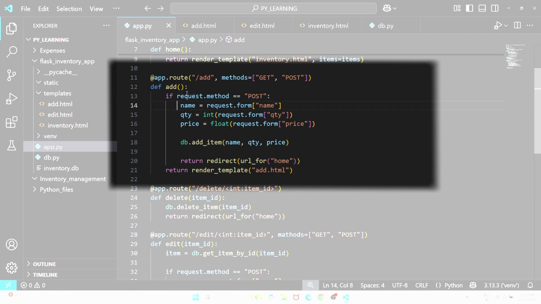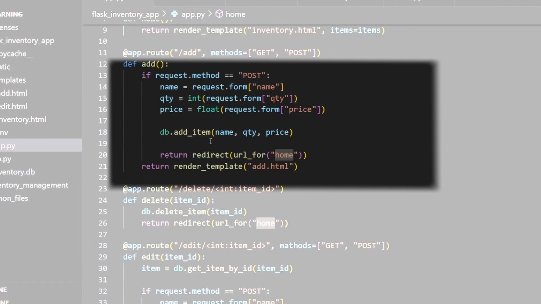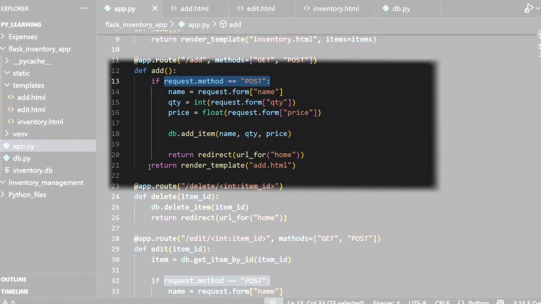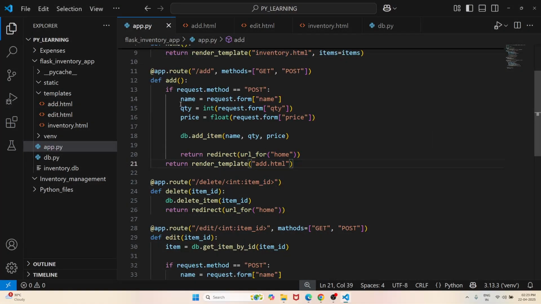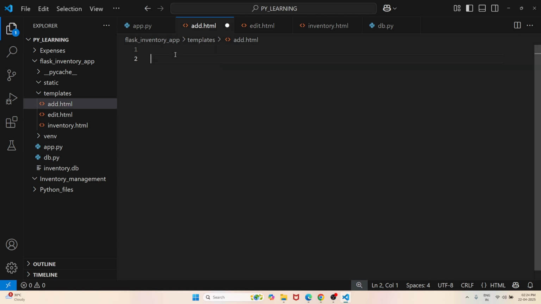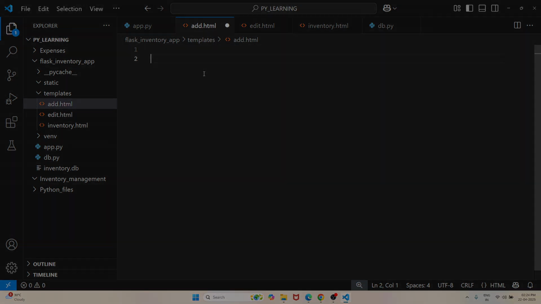Now inside this function, we are checking the post method. If the method equals post, we are getting the name value from our form, quantity, and the price. And finally, we are just calling the home route, which is this. But if the method is not equal to post, we are calling the add.html file. Now here, this add.html file should have a form because we are using the form here, right? So let's define an HTML form inside add.html.